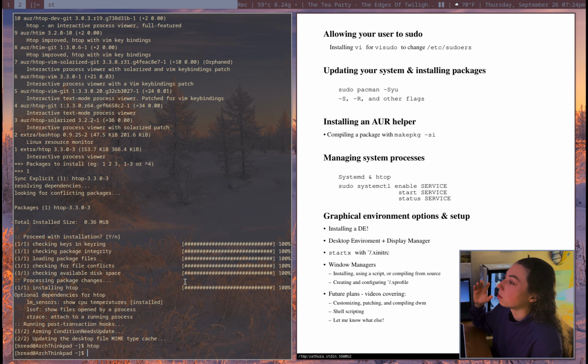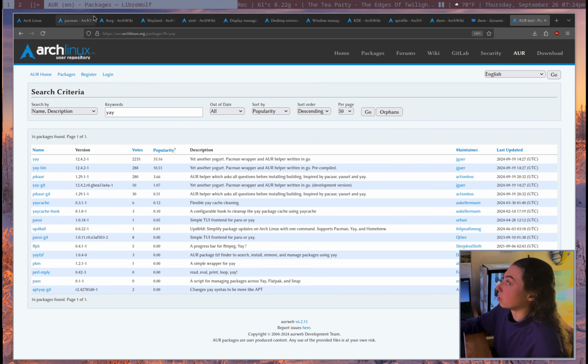Alright, so finally we are on to getting into a graphical environment. So what I'm going to install, I said this earlier, I'm going to install KDE just so that you can see what it's like. I do want to say, I have all these tabs open. Why don't we just go through these tabs here and I can talk about all of this stuff.